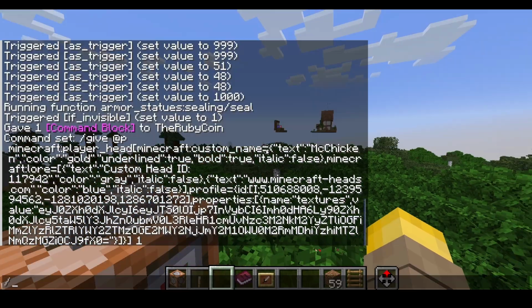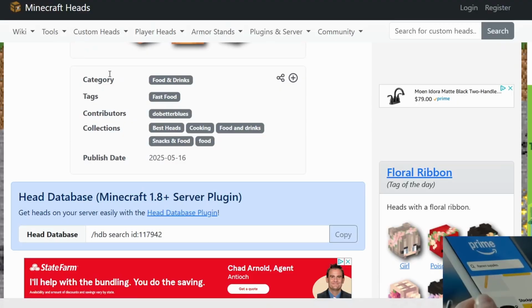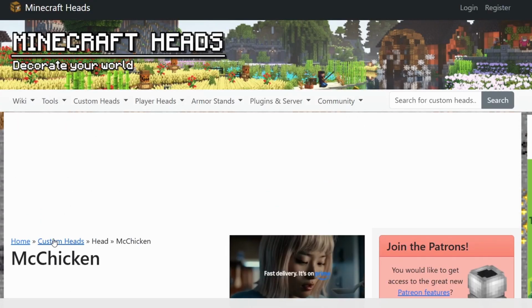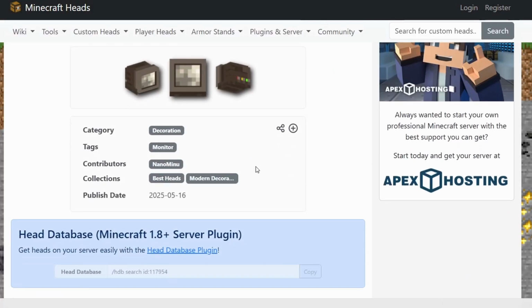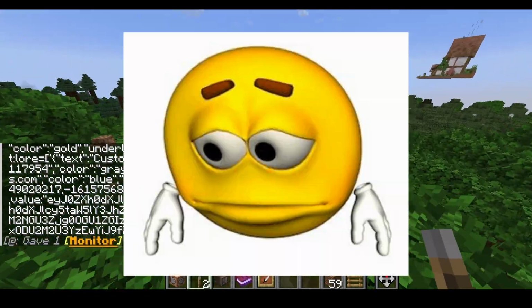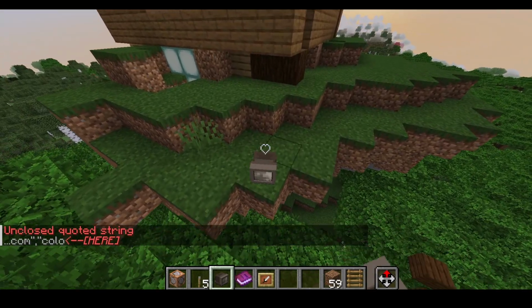Oh, it didn't work. Okay, then in that case, do this. Oh, weird. Very weird. I've done this multiple times before. I don't exactly know what's going on. Let me try. Maybe it's just the code for that one that's messed up. Oh, yeah, see, this one works. Weird. Apparently they don't want me to have McChicken, but yeah. So you can do that in the command block, and now you have a custom player head.